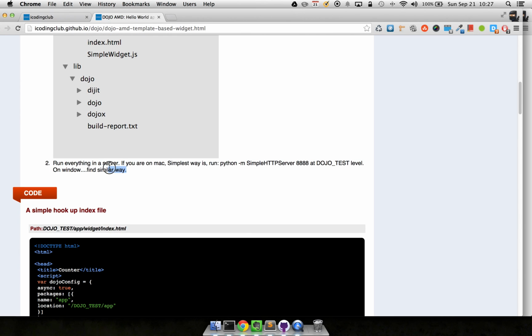Another point to note is that for everything to run properly in Dojo, everything should run inside a web server. Since I'm running everything on a Mac, I can use this particular command to run a particular folder as a server. If you're in any other environment like Windows, Python will work there also. Just try to figure out what the way is.